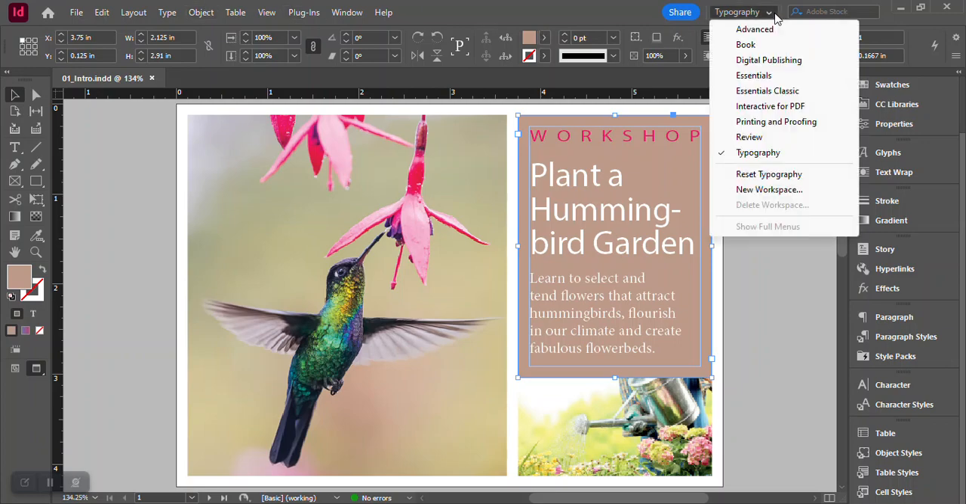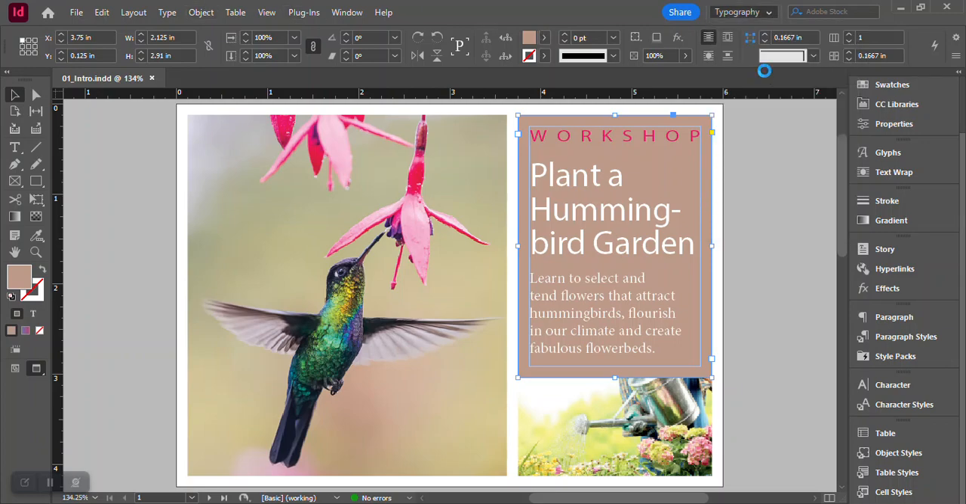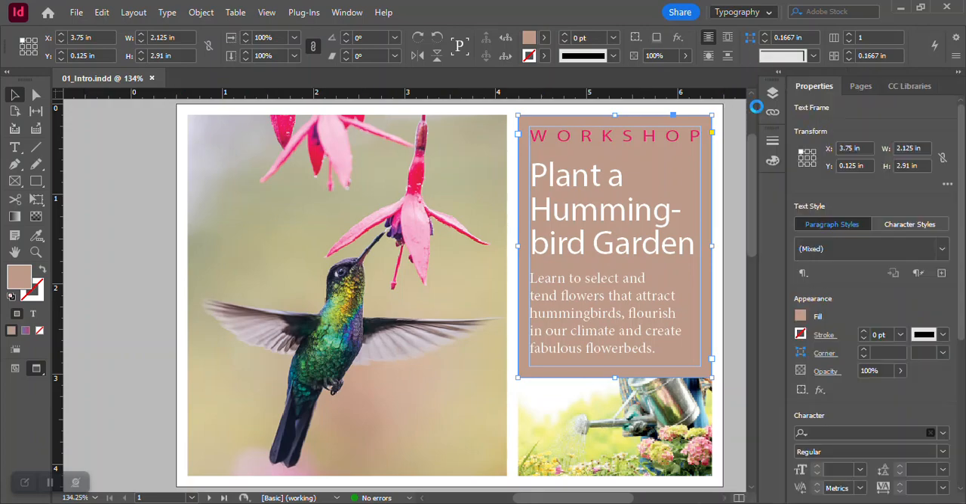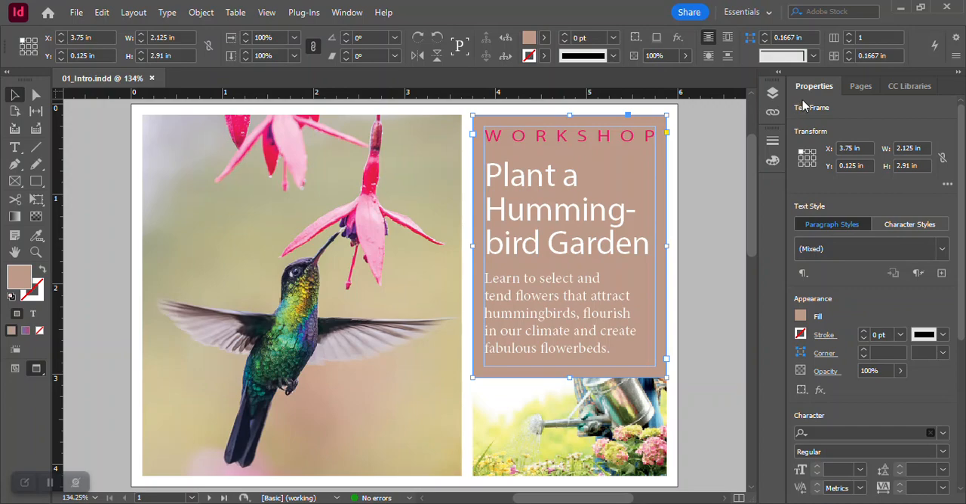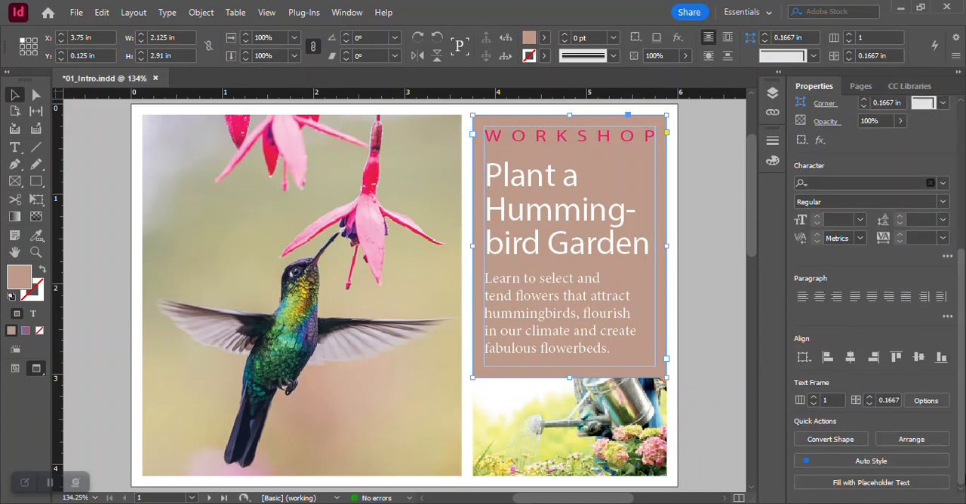For example, if you were to start out with the Essentials workspace, I'm going to give that just a second here, and you can see that it's working. Now on the Essentials workspace, it starts out with your Properties, Pages, CC Libraries, and I can scroll down here and everything is associated. Then we have a vertical column of additional collapsed panels that are down to their little icon instead of their name.